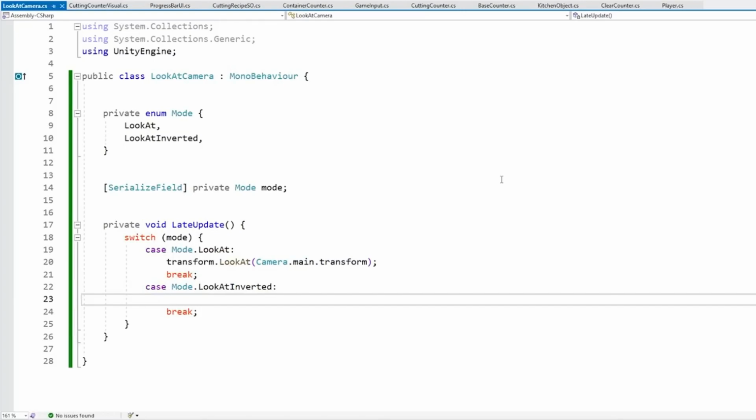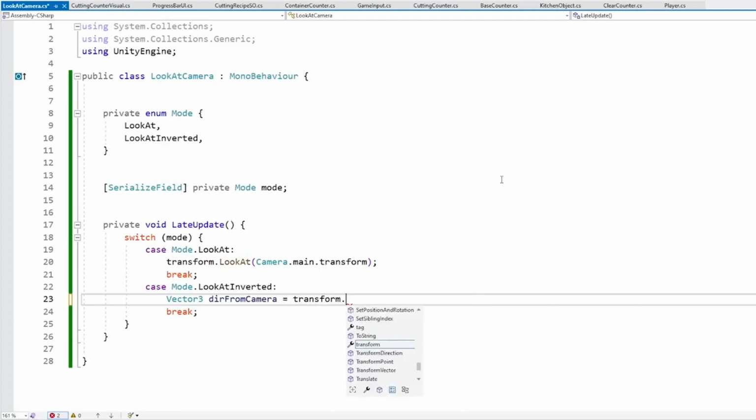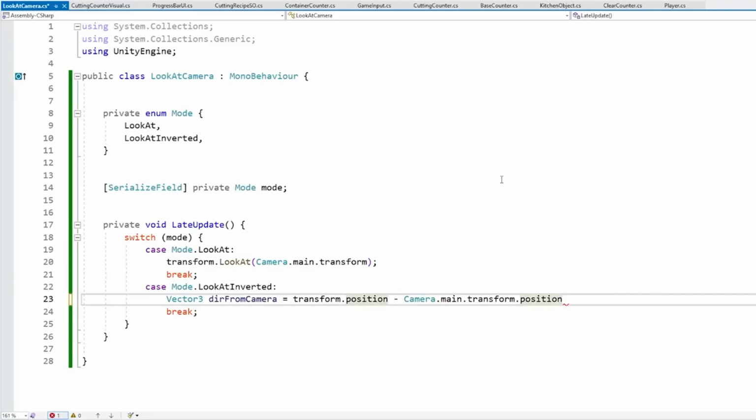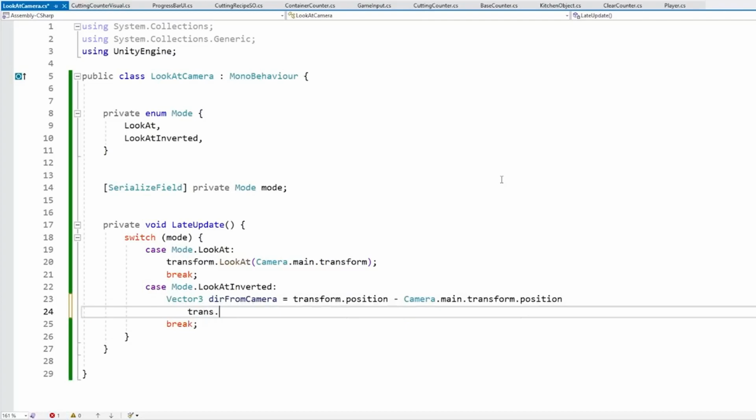We just calculate the direction vector from the camera to this object. So a Vector3, call it dir from camera. And to get the direction from the camera, we start from this object, so this transform.position, subtract the camera.main transform position. So this gives us the direction pointing from the camera. And then we just do transform.LookAt. And instead of looking at the camera, let's look at the opposite position. So let's look at transform.position, so our current position, plus the direction from the camera. So we're going to be looking at the exact opposite point. Okay, so that's it. Let's test.